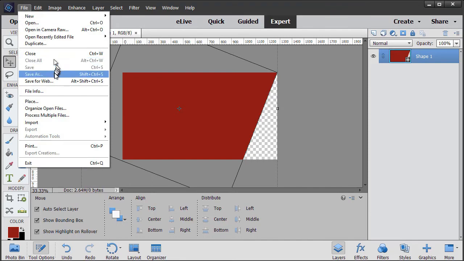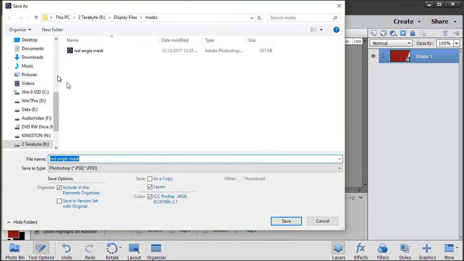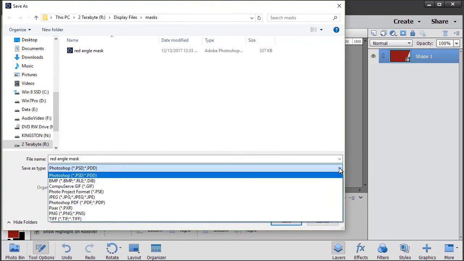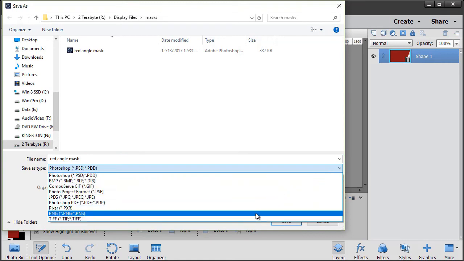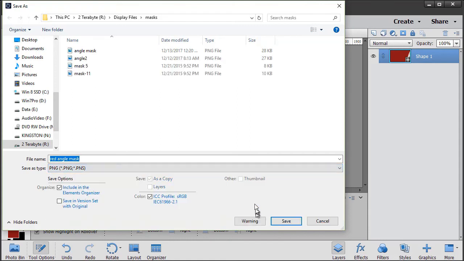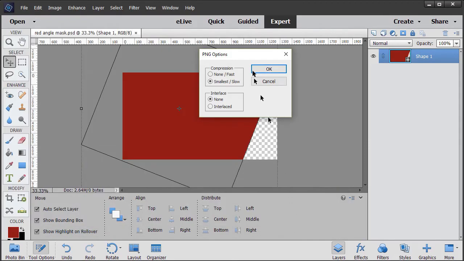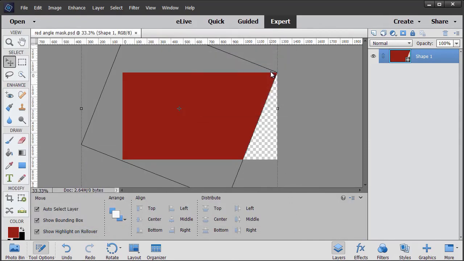So I can click on File, Save As, or I can use Control-Shift-S. And now we'll save it as a PNG. So I'll click down here on my object types I can save it as. I'll do PNG. Now I'm using PNG because that will give me transparency. That will preserve that. And I click on Save. And then I can click on OK. Now I have saved that particular file.